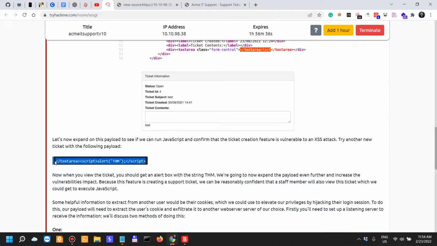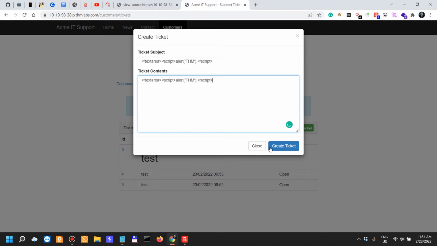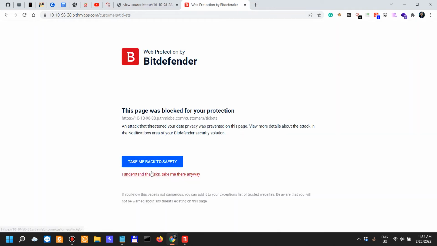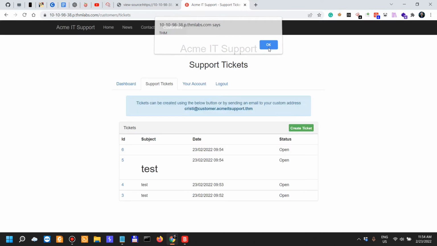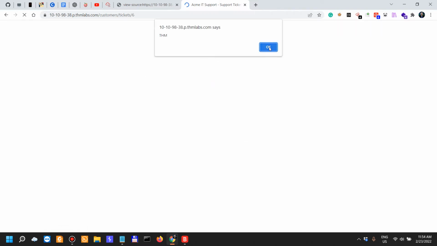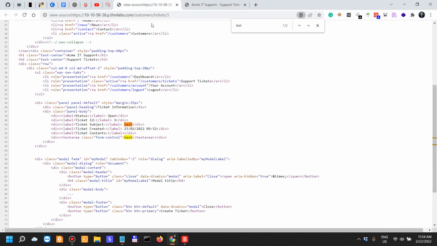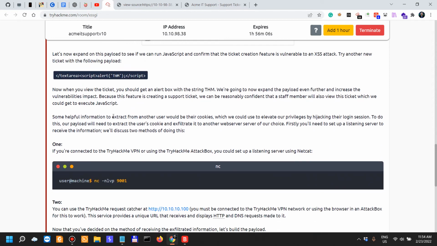We'll do this one, so we're actually doing as being instructed with this actual payload. Create another ticket, subject, I understand the risk, and there you have it. The payload has been executed, and every time we go into the ticket, the XSS is being executed, so this is a stored XSS.